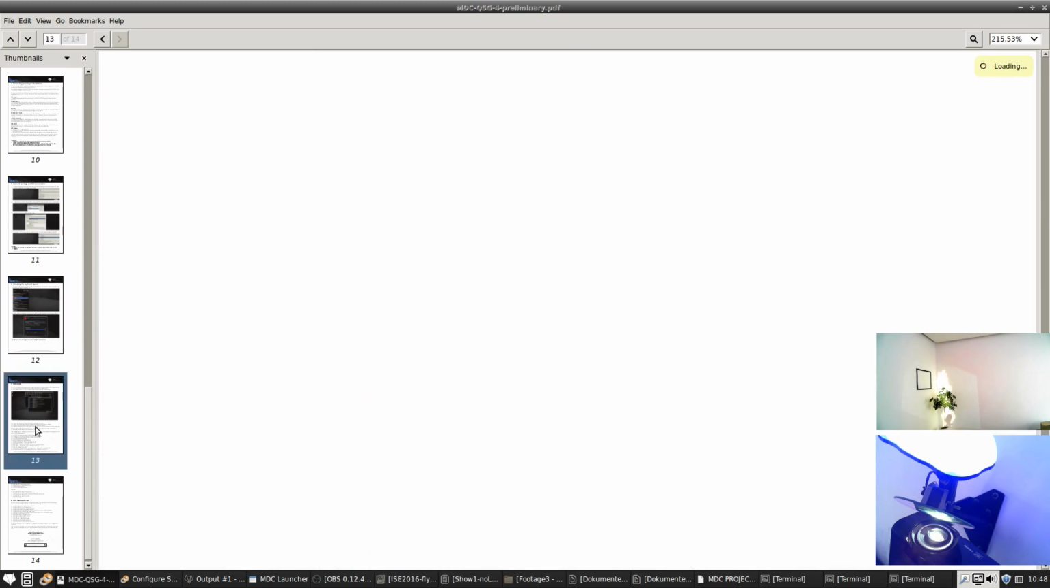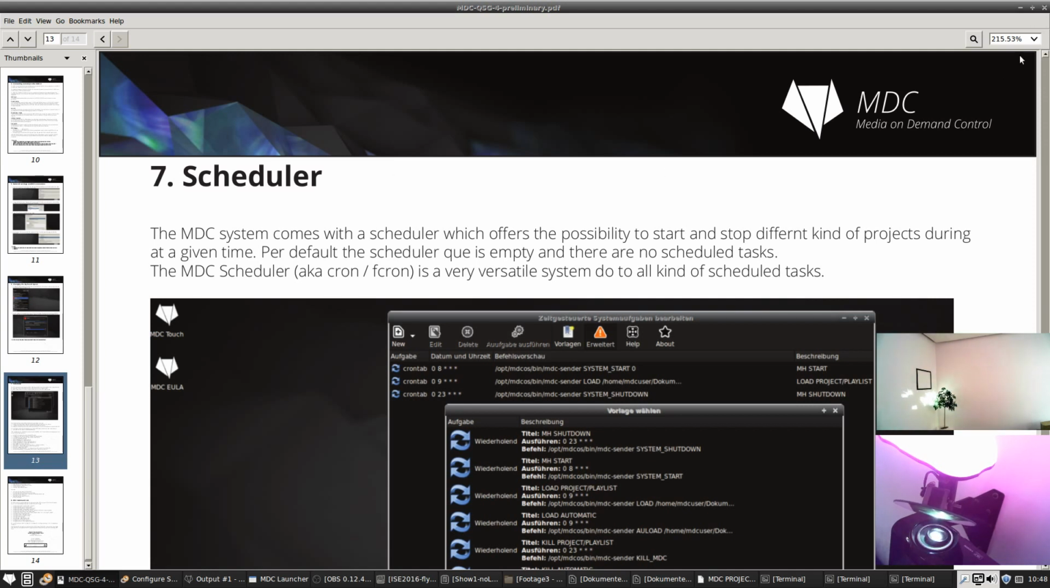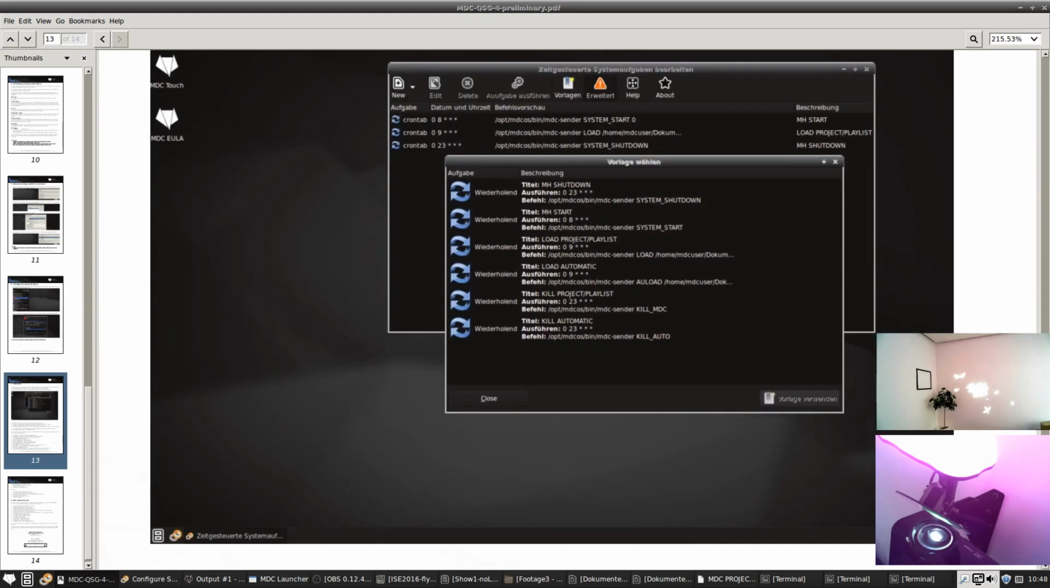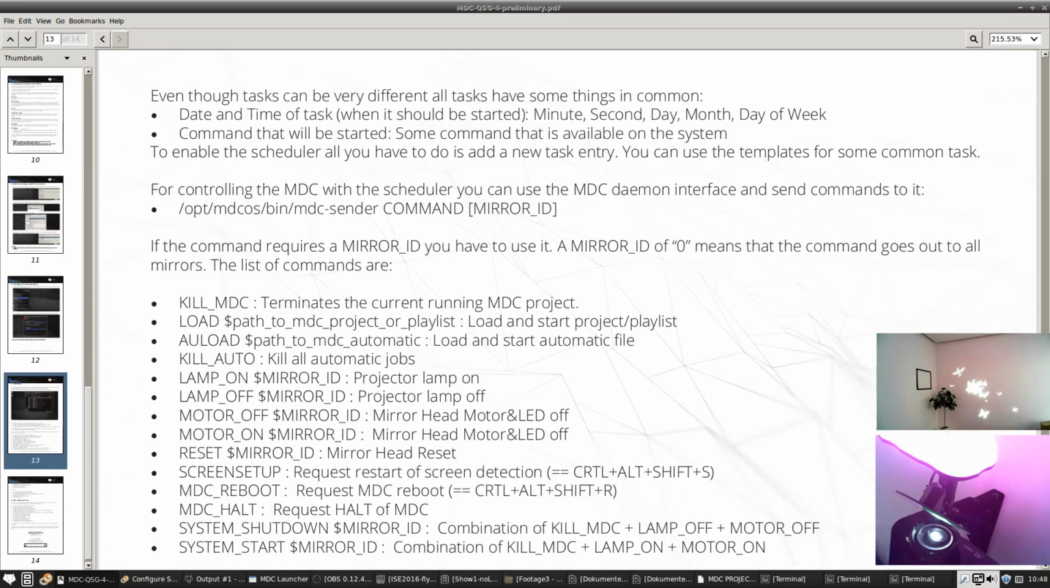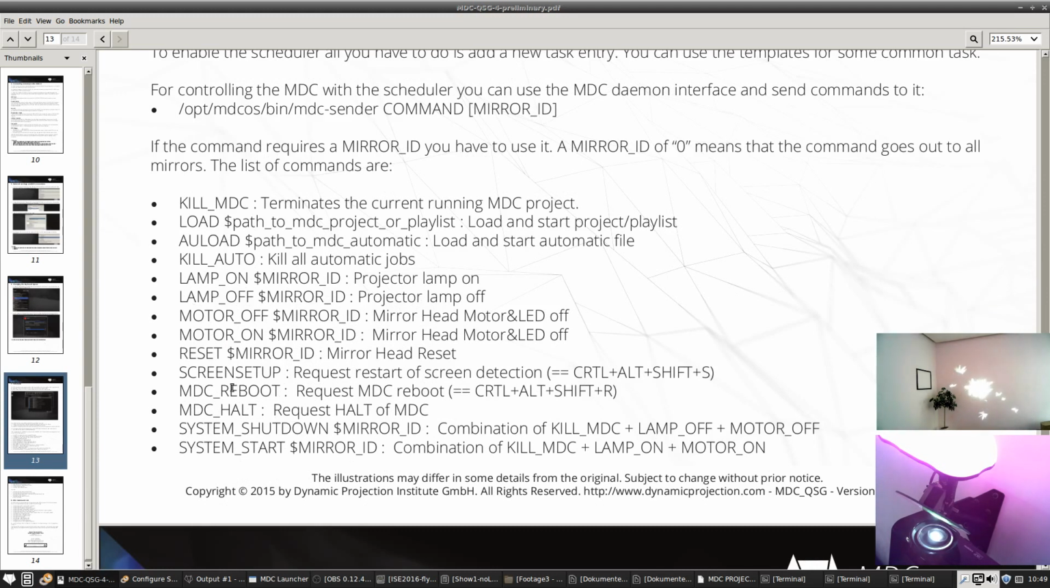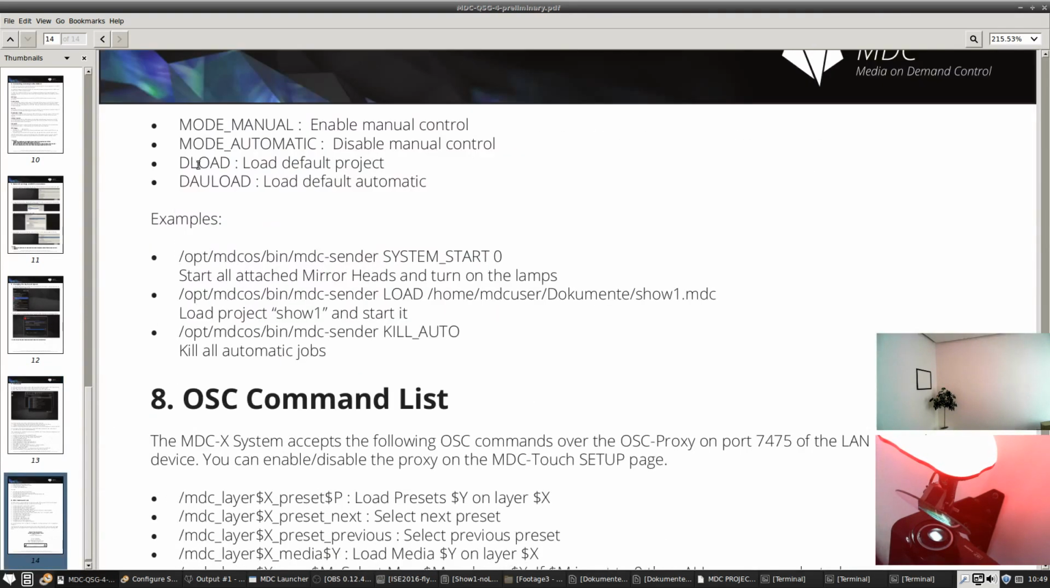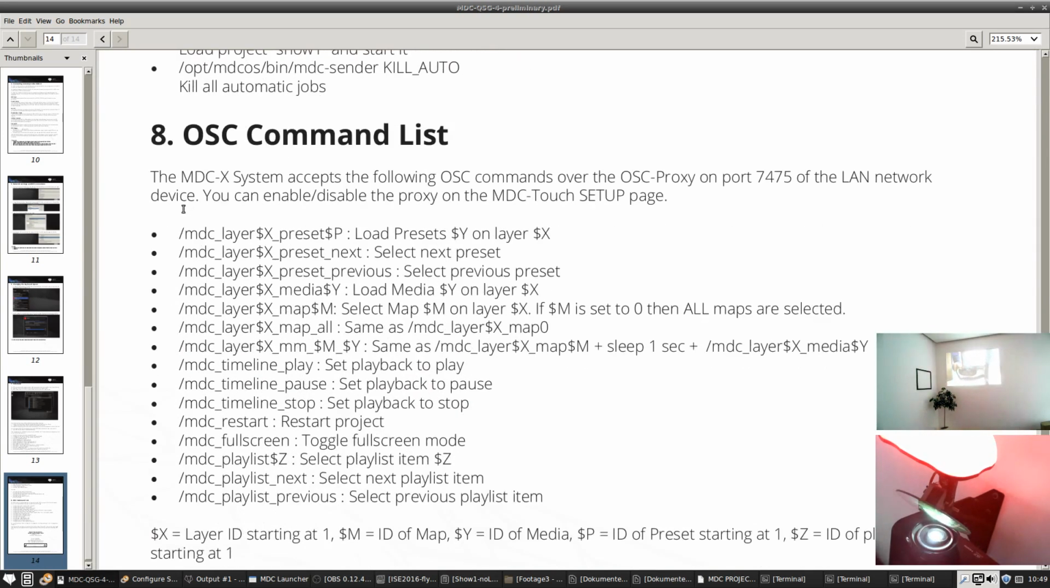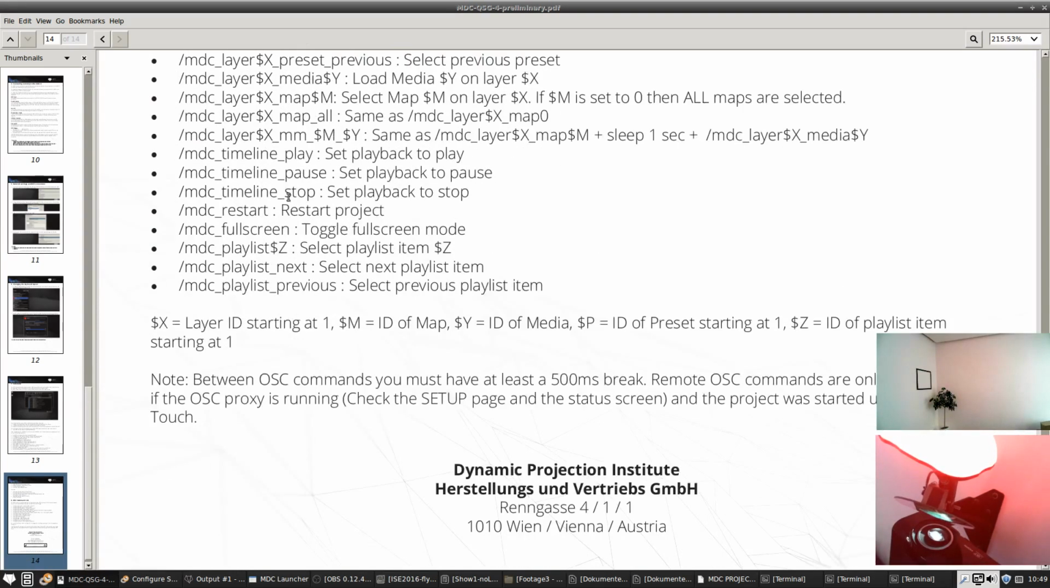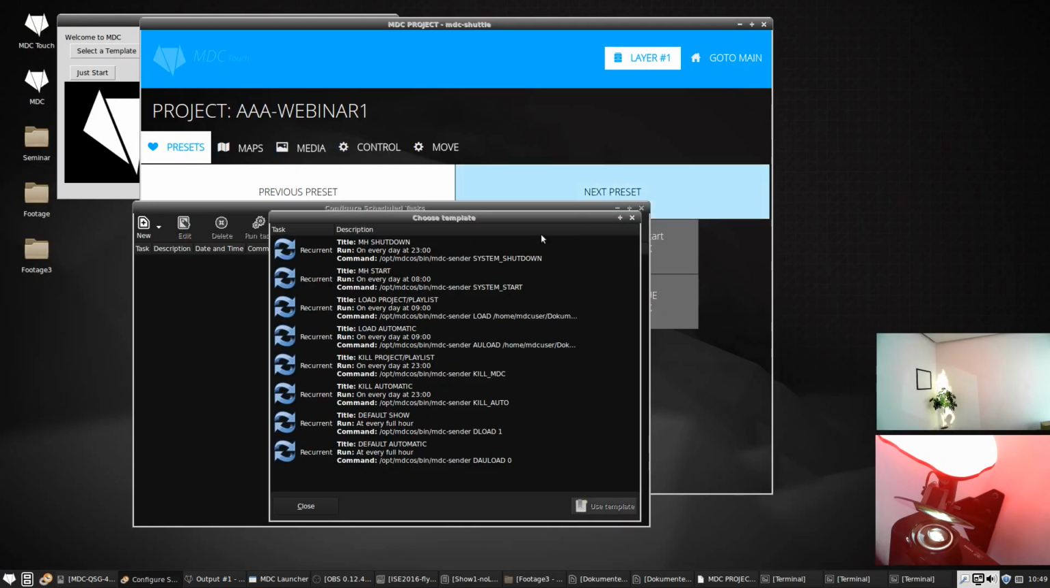And in the manual of the MDC-X, in the quick setup guide, there is a section called scheduler, and what I explained to you now is also explained here. And there are the commands you can send to the scheduler. You can start jobs, end jobs, load jobs, and so on. So this is very, very powerful. Here is the OSC command list. Also what I explained, MDC layer, it's also here what you can do. You can read that. Okay, let's say we want to start our show at a specific time.